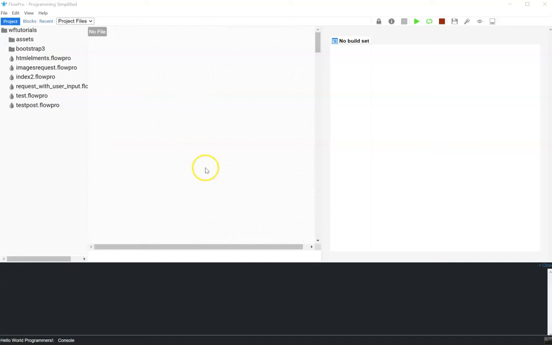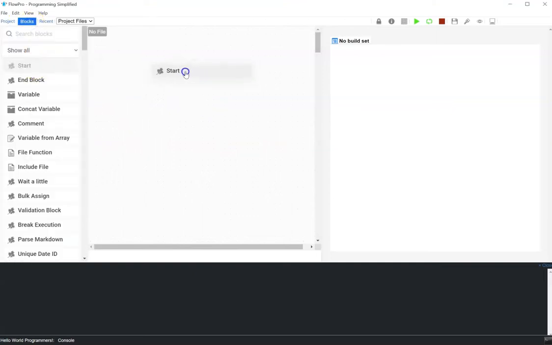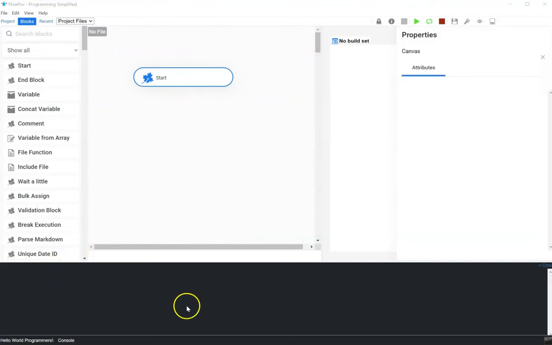Alright, so today we're going to build a calculator using FlowPro. Let's get into it. So first you want to go to the block section and we want to put a start block. So we're going to start with this. And our calculator is going to be a really basic calculator.